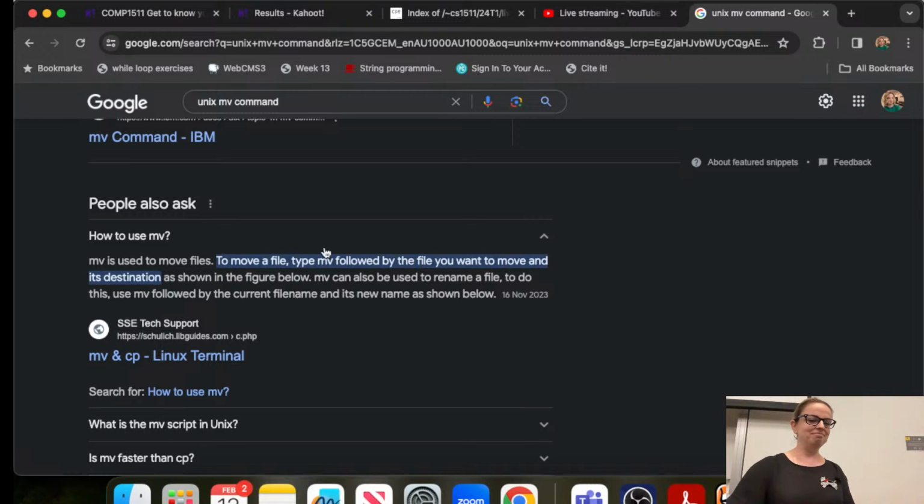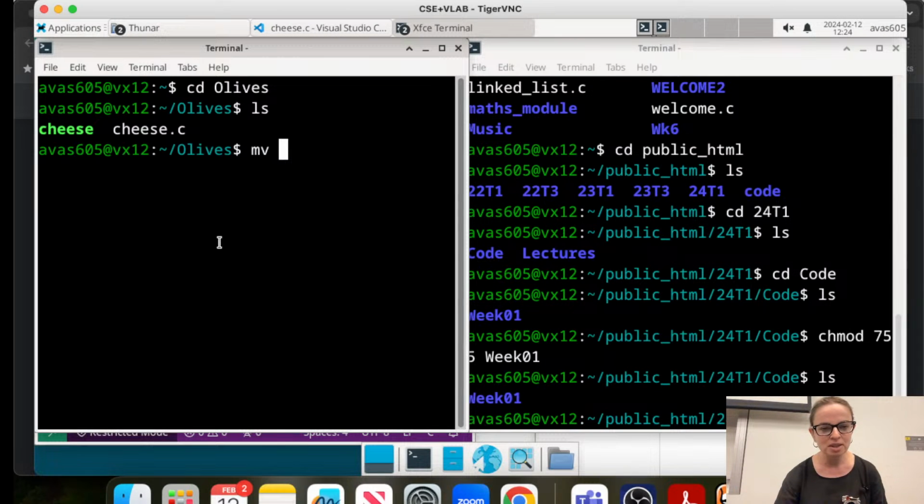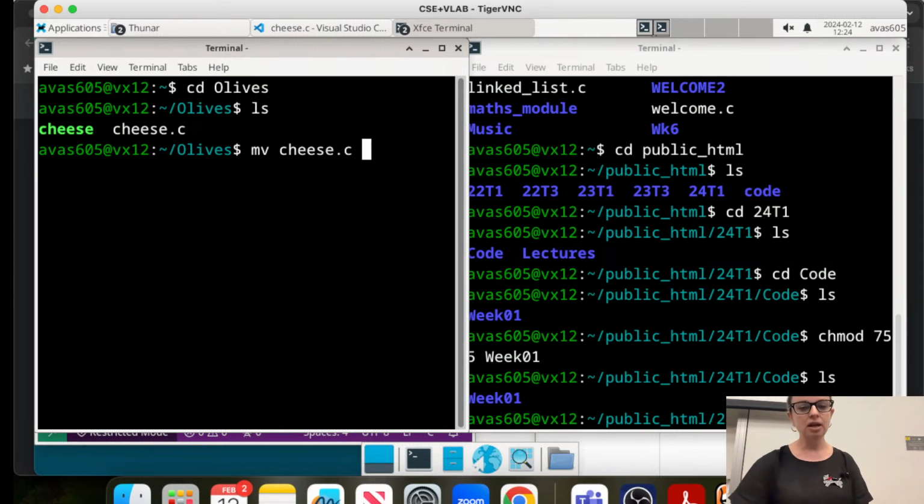So you can just Google or you can just use the graphical user interface, but please try and use the terminal a little bit. So the way it goes, oh, should I tell you about the man? No, I won't tell you about the man. Okay, so we're going to move the file cheese.c, and now I need to move it to this directory over here. Okay, so I'm going to retype this directory, and it's inside public_html 24T1 code.